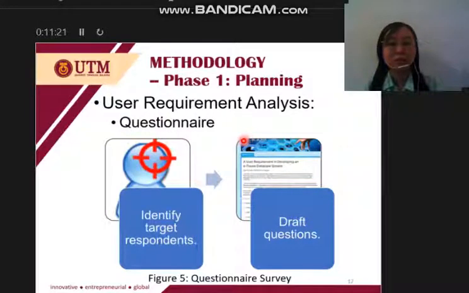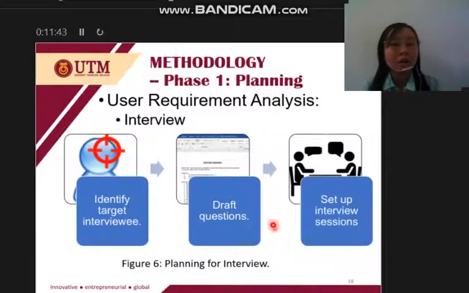First thing to do in the planning is URA. Two methods were used, the first one being the questionnaire. First, identify the target respondent to answer the questionnaire, draft the questions, and finally distribute the questionnaire using Google Form. Another method is the interview. First, identify the target interviewee, and then draft questions based on the background of the interviewee. And the critical part is to set up the interview session with the interviewee.